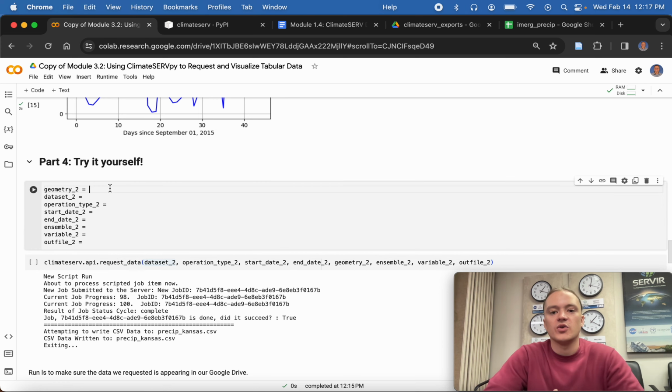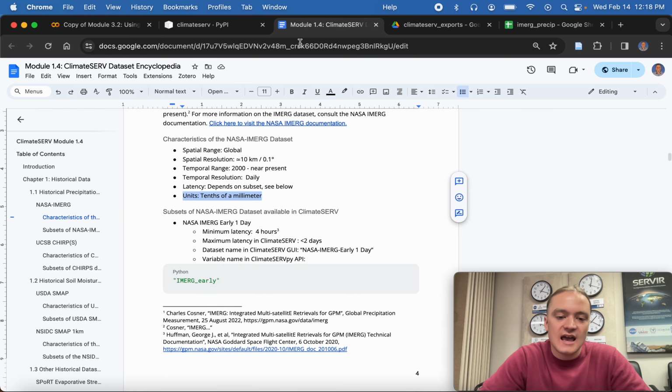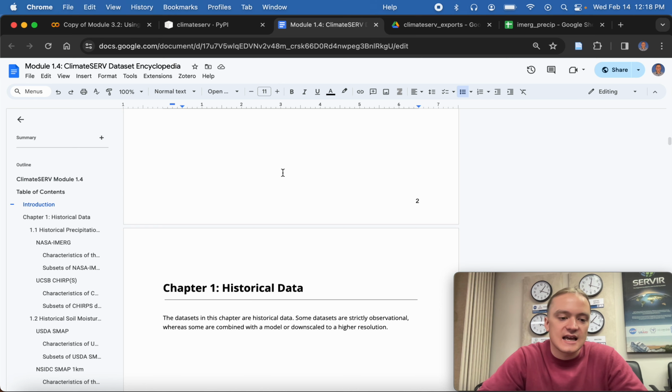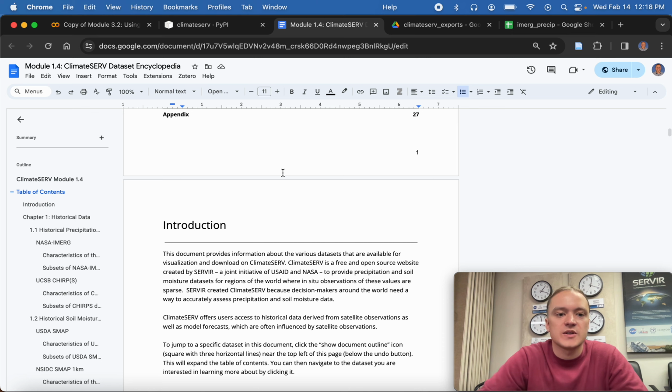Now I'm going to show you what this looks like in a live coding format. I'm going to pick a region of interest, pick a dataset of interest, and specify all of those other arguments here. When I'm doing that, it's much easier for me to work with the ClimateSERV dataset encyclopedia. Let's say that I wanted to use the ClimateSERV API to download forecasted data. In the initial example, we worked with historical data, but of course ClimateSERV offers forecasted data as well.